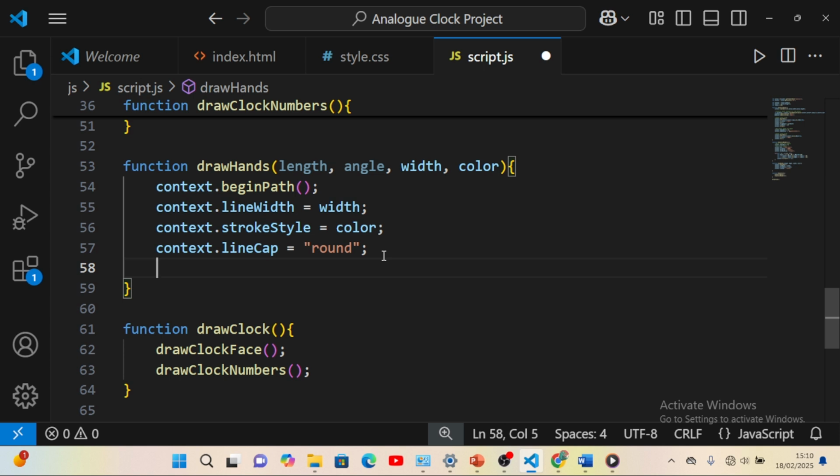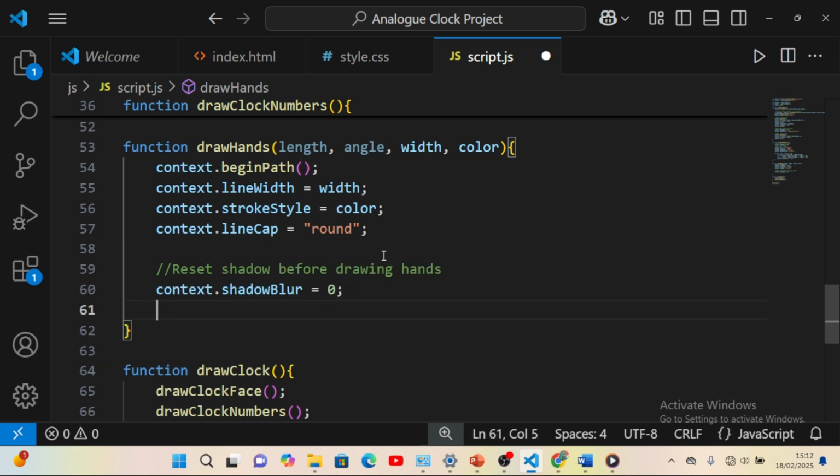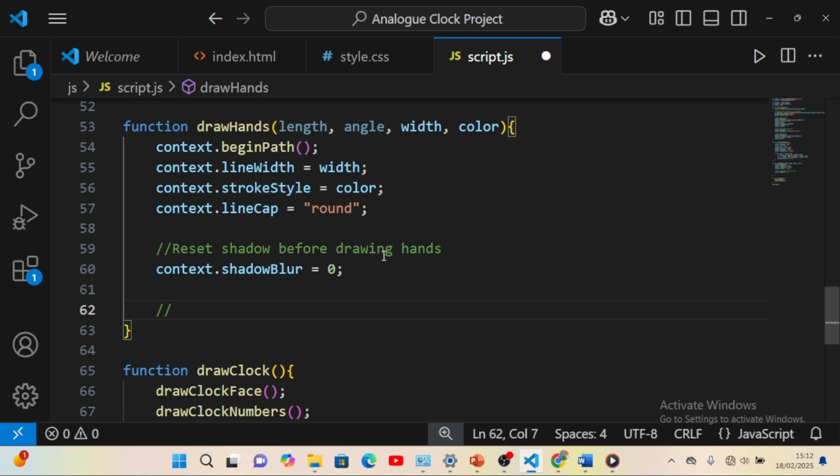In our draw hand function, we have added another method called the line cap method. Line cap method is used to specify the cap style of the line we are drawing. And generally, the line cap property has three main values, which are round, square, and butt. The next thing I'm going to want to do is reset. Then I want to move the hands to the center.